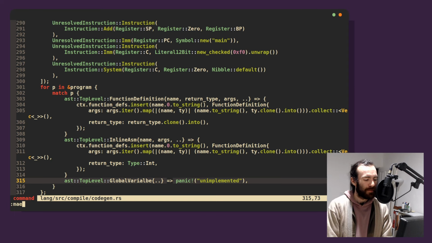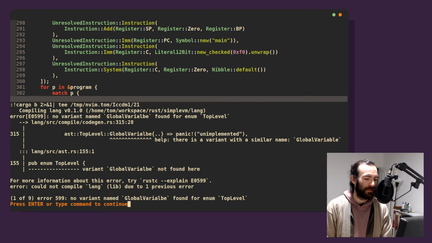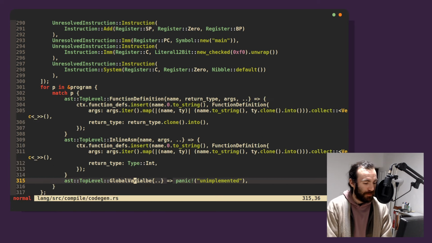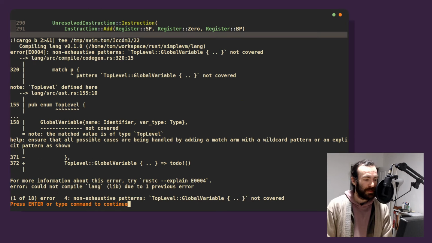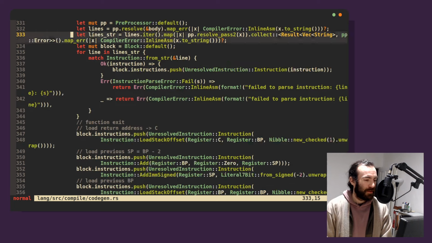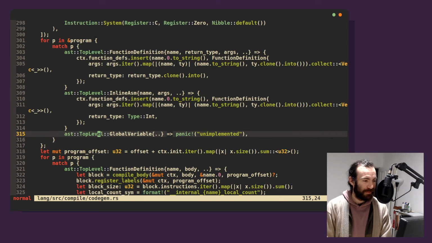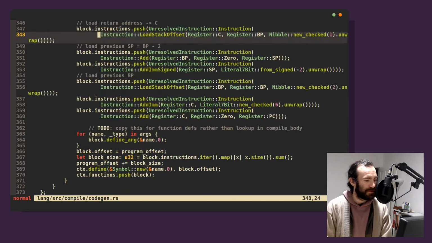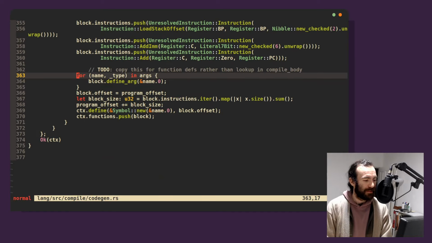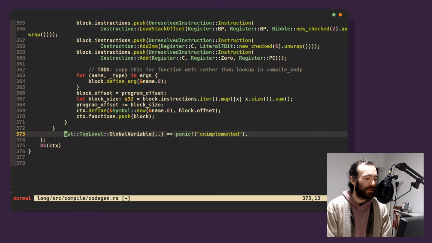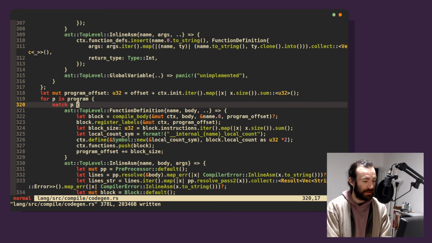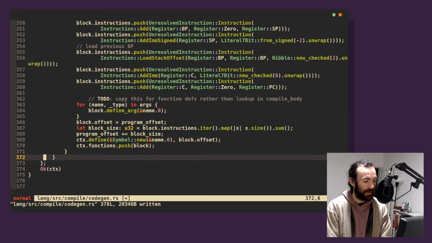And we don't have to worry about this panic around because we're going to deal with it right away. Global variable, typing's hard. Okay, we're going to have a similar thing here. Oh yeah, because we run through all of our top level definitions twice so that we can handle forward declarations, so that we don't have to forward declare functions. This is a cool little thing that I do. I think it makes the program better.